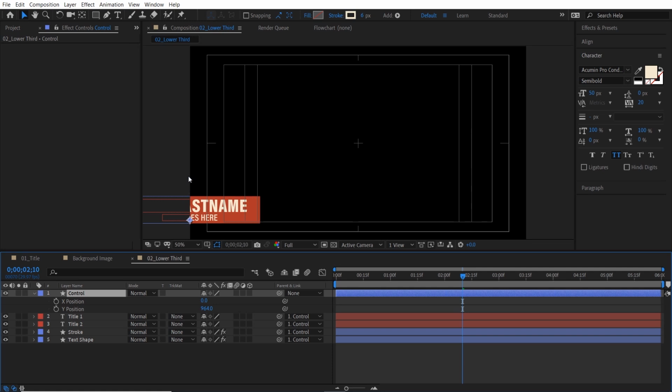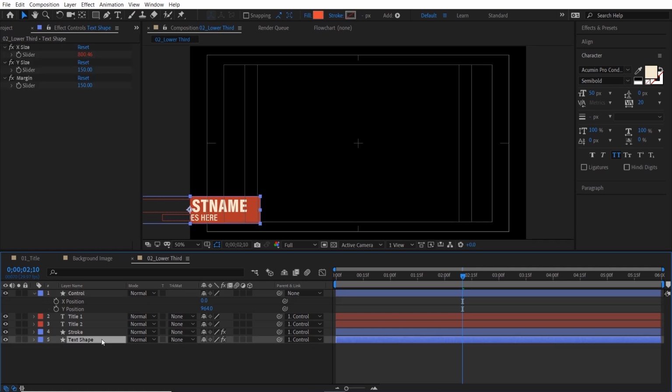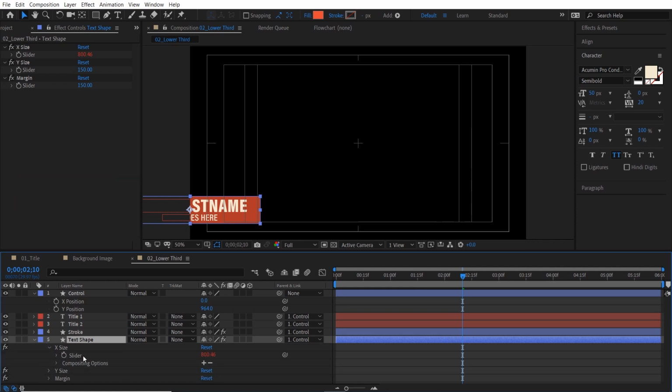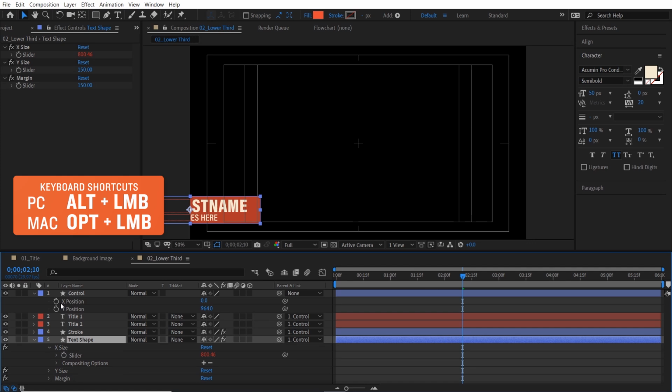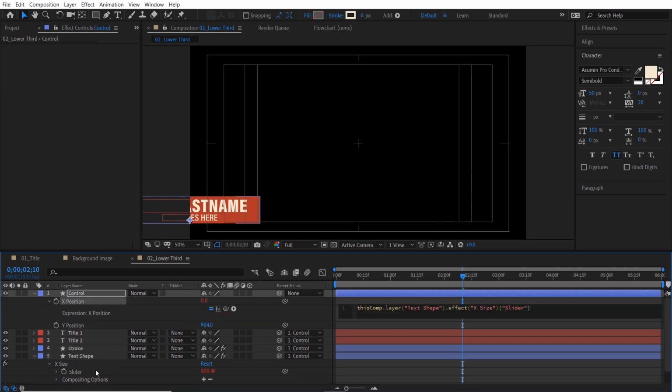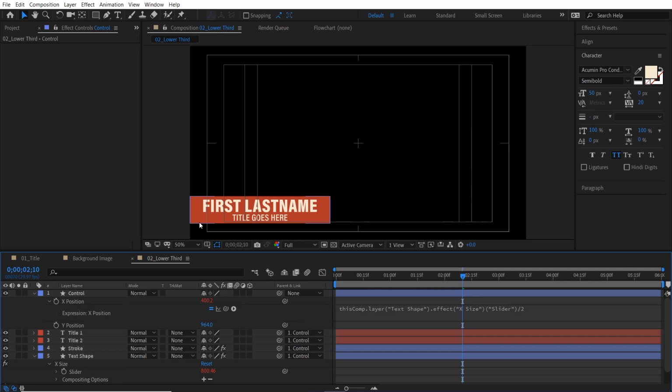So what I want to do is take the half of the shape and push this lower third. To do that, I'm going to select this text shape, press E to reveal all the properties, and we're going to be linking to this X size. So from this X position, I'm going to alt click on the stopwatch, pick whip to this X size, and then I'm going to say divide by 2. So watch what happens. It adds half of the shape to my position.